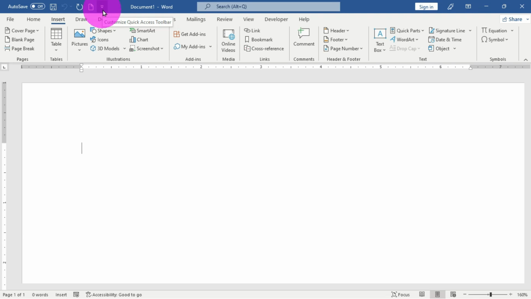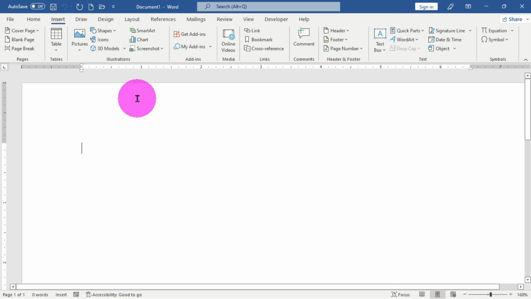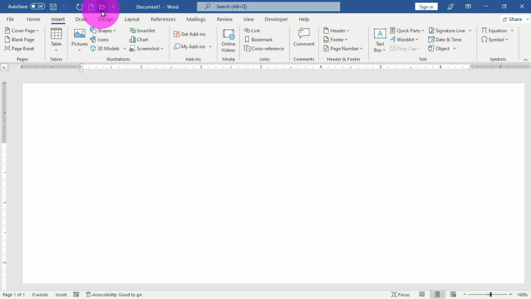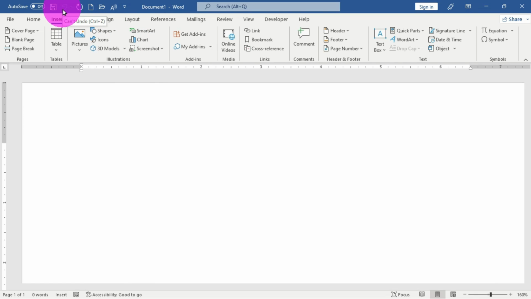When you click on this arrow, we have all these options. Those commands that are checked in these options are available on the quick access toolbar. So if I choose this, you see now I have this command here, which is the open command. And as much as you want, you can add more commands to this quick access toolbar. That is why it is customizable. So you can customize your tools on this quick access toolbar.